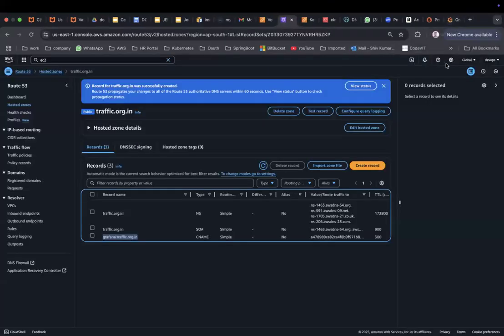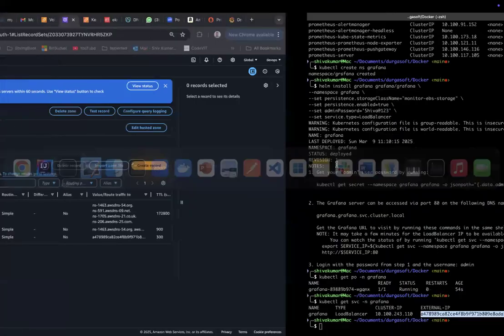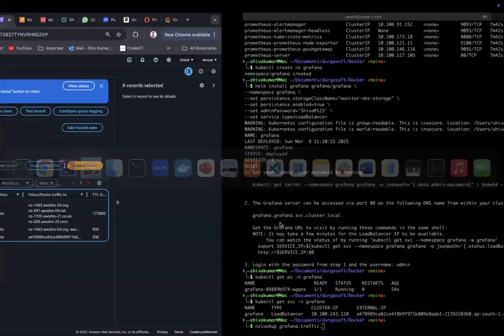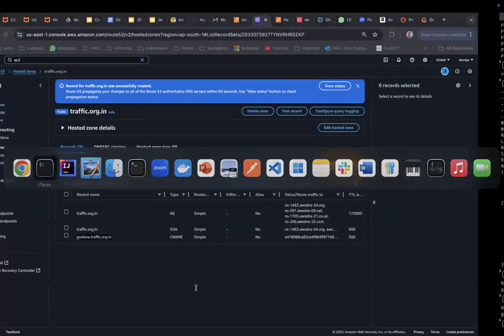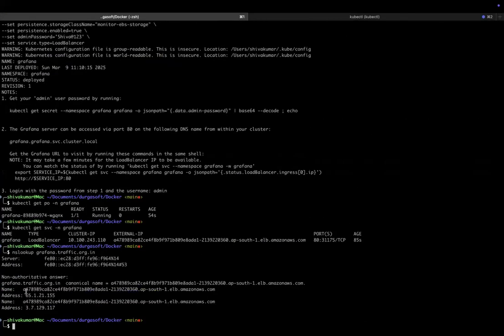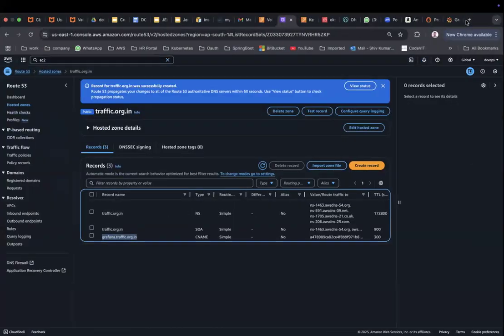Let me first check whether this has been added properly or not. Let's look up grafana.traffic.org.in. Yeah, it has been added and the canonical name is this one. That's fine, it has been added properly. We just need to wait.